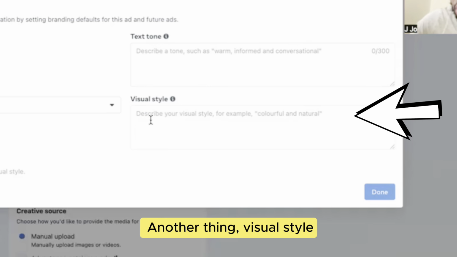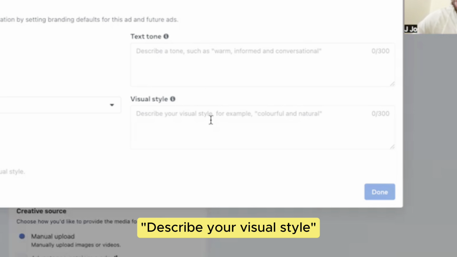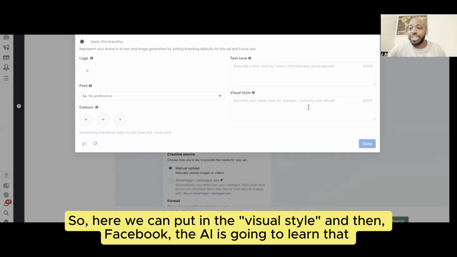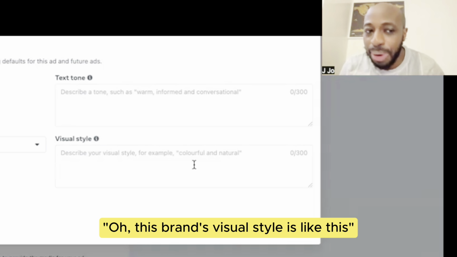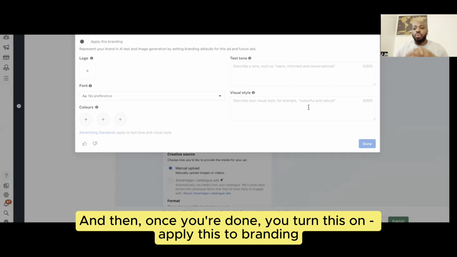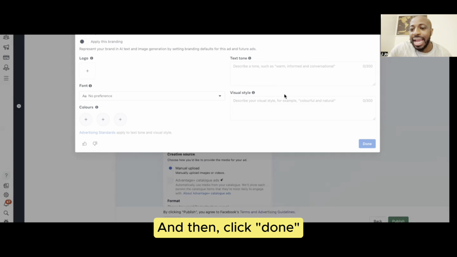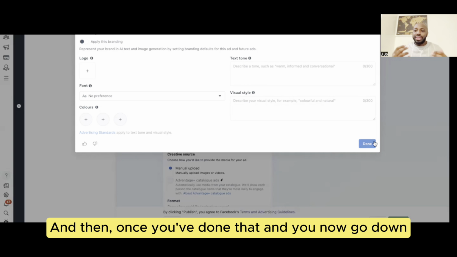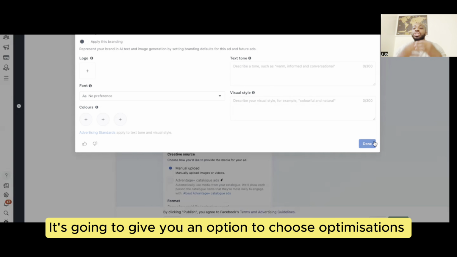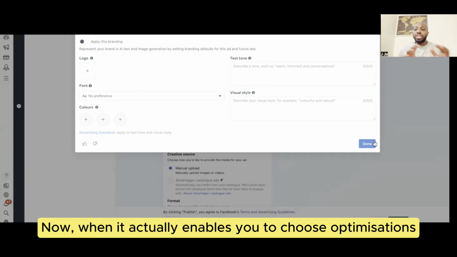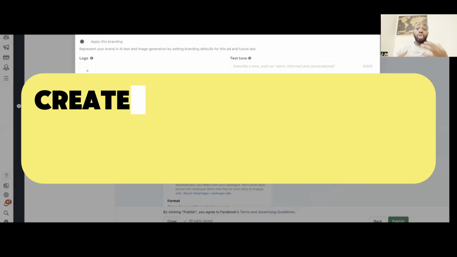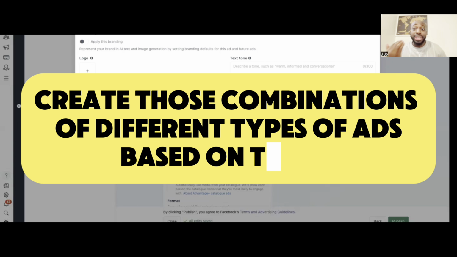Another thing is visual style. Describe your visual style. Here we can put in the visual style and then the AI is going to learn that this brand's visual style is like this. Once you're done, you turn this on, apply this to branding, and then click done. Then you go down, and it's going to give you an option to choose optimizations. This is where it's going to create those combinations of different types of ads based on its AI.